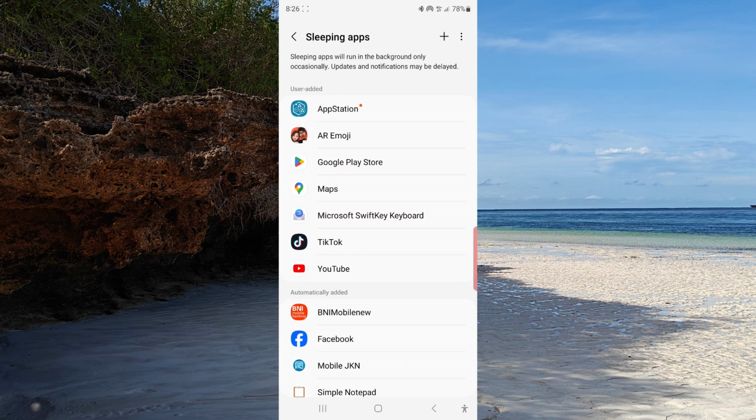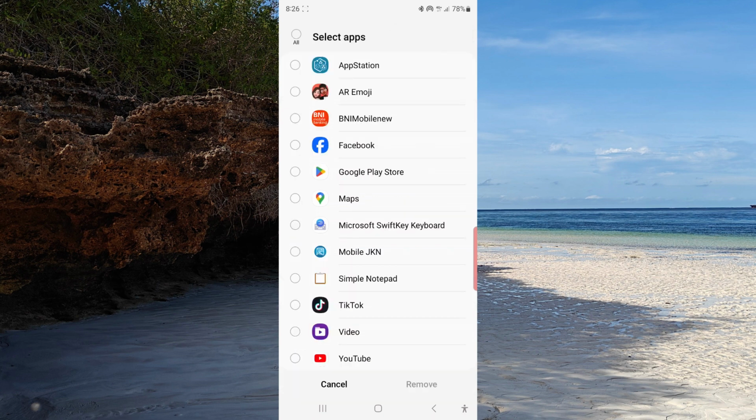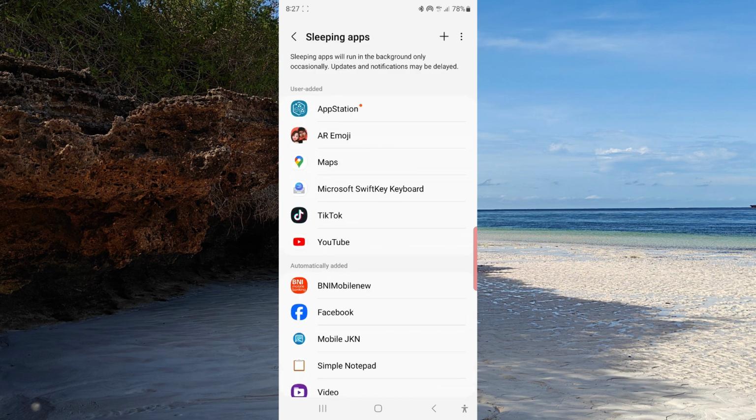Next, to remove an app from this list or set an app to never sleep manually, tap more icon or three vertical dot icon at the top right and then select remove. Now select the required app you like to set to never sleep. And then tap remove. By doing this, the selected app has been removed from the sleeping apps list and will be moved to the never sleep app list.